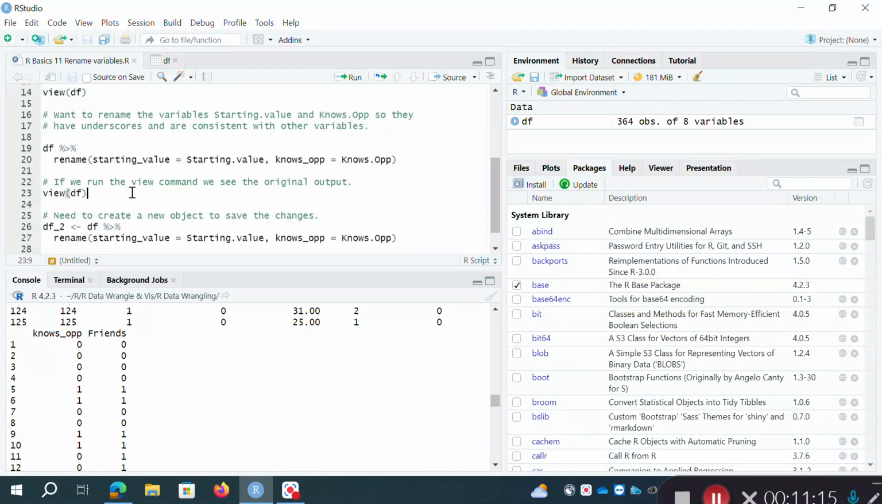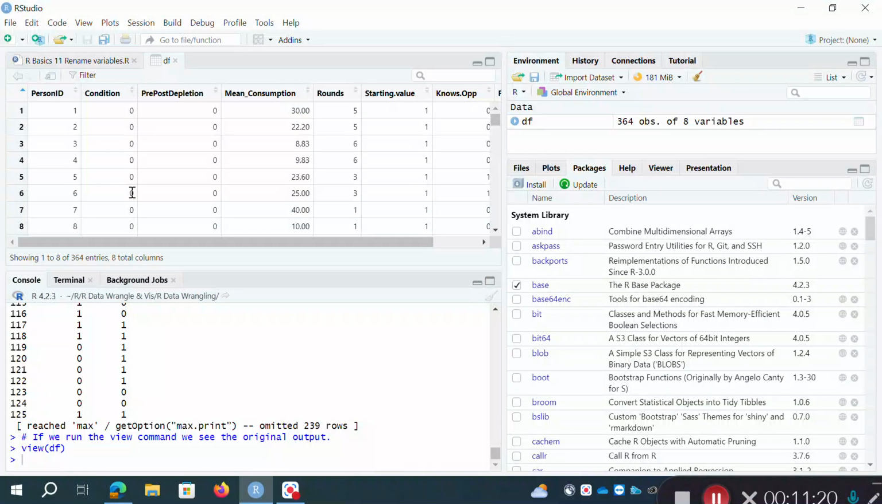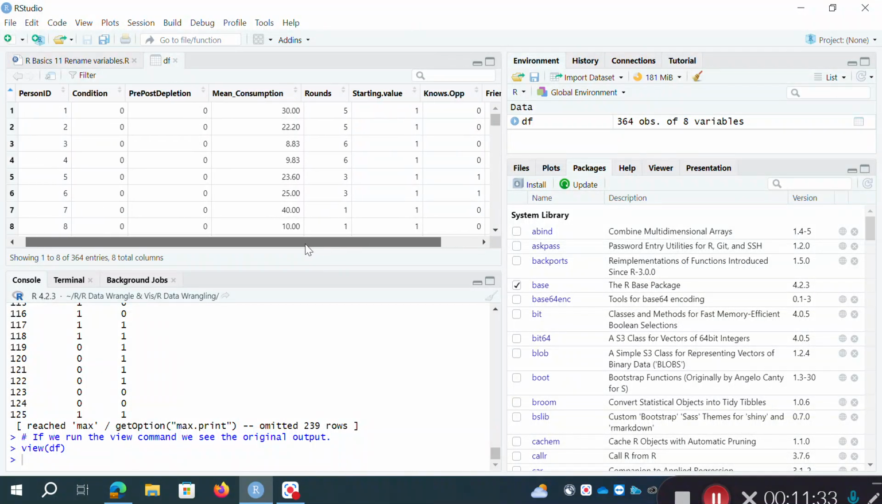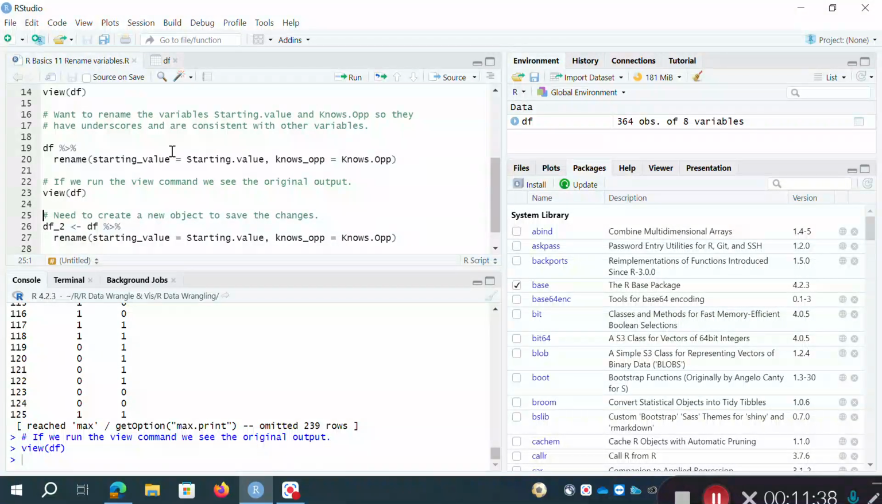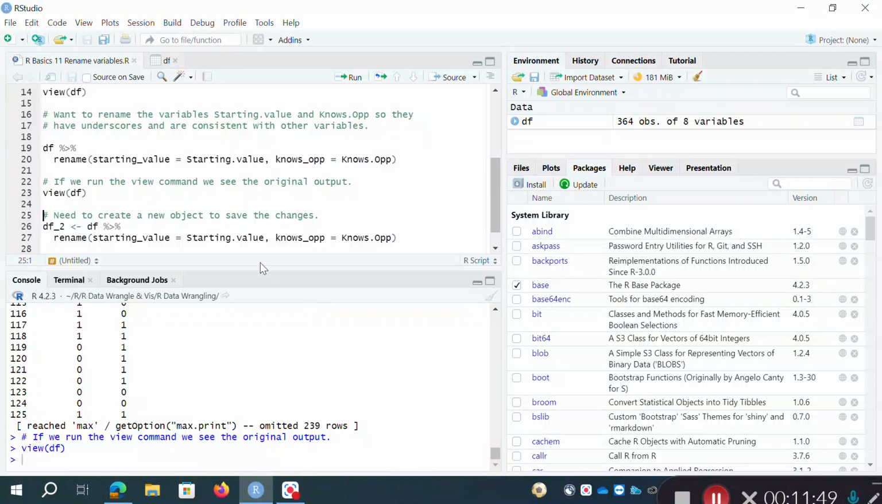But interestingly, if we run this view df command and it brings up our data frame again, what we'll see is it seems to have reverted back to the original convention that it imported the names as starting.value and nose.opponent. We wanted to change the whole data frame, but it's changed the copy of it, which is printed out here to the command line, but it hasn't changed the original object that we've got here, df.